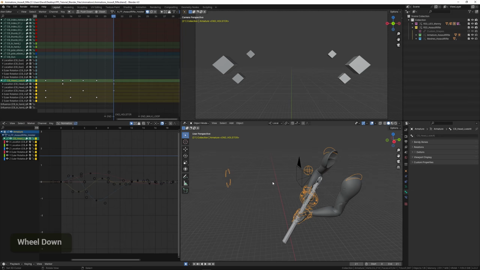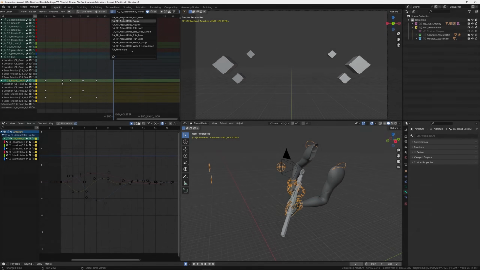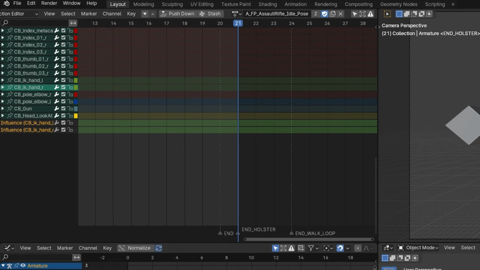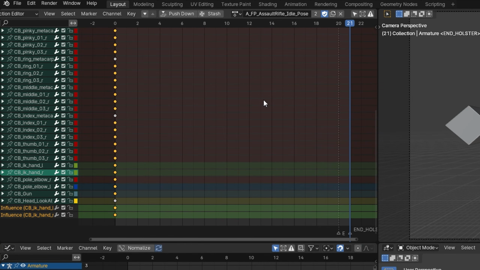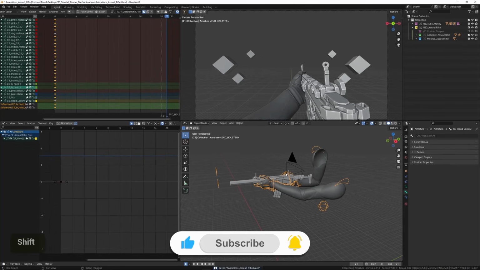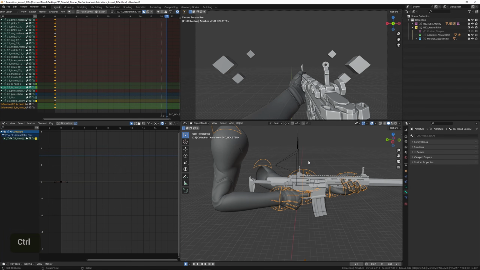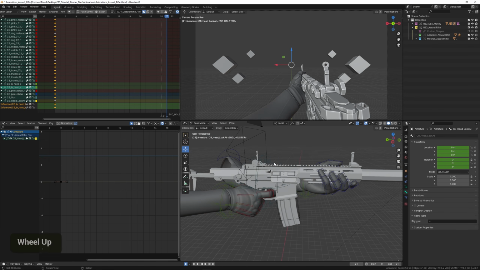So to start setting this up, let's, as always, go back to the idle pose. And let's duplicate this one and call it fire. And then we can switch into pose mode with the character rig selected and select the gun.